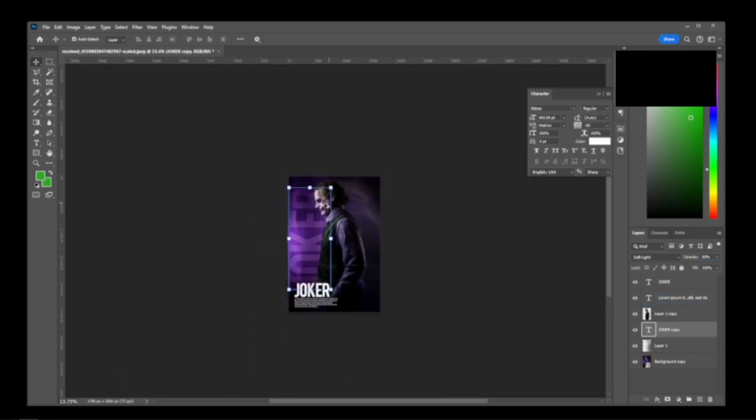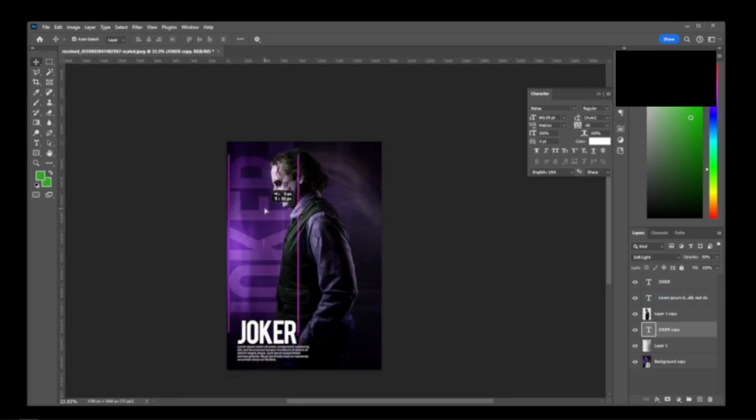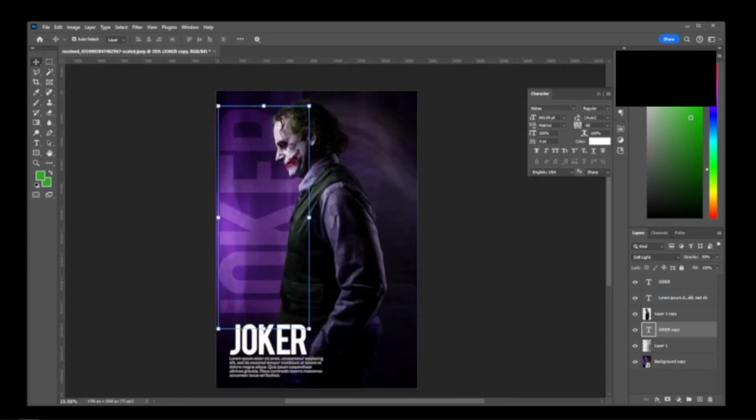Okay, there you have it, guys. We have made our Joker poster. Now what I'm going to do is I'm just going to import a QR code for people to scan when they come to this part of the image.